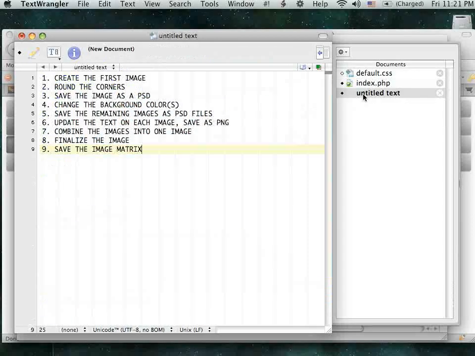And next, here are the steps we're going to follow for our Photoshop navigation image. We're going to create it around the corners. As you can see, all these steps we'll be going through: save it as a PSD, change the background colors, change the text, combine the images, finalize it, and then save it.